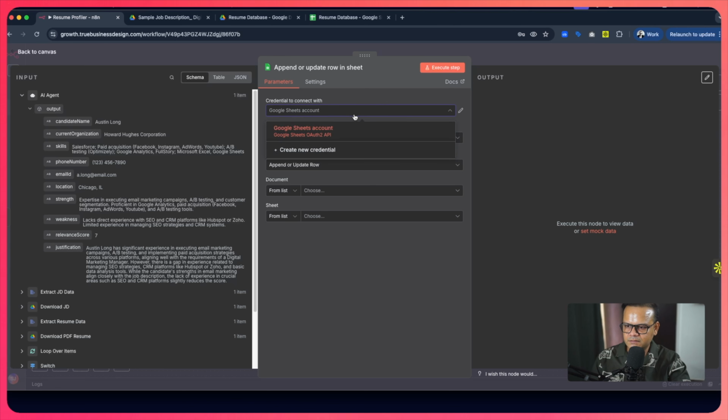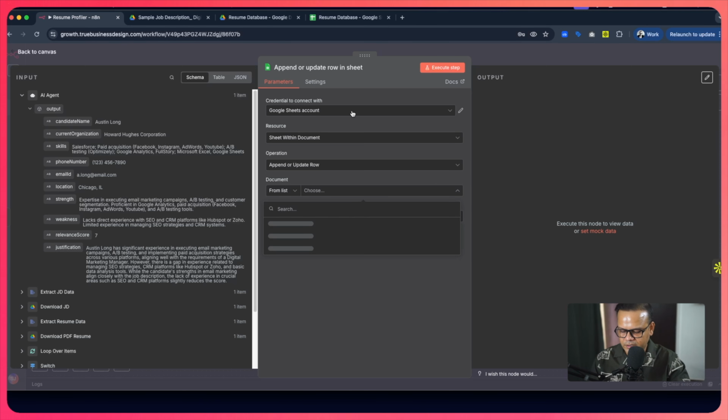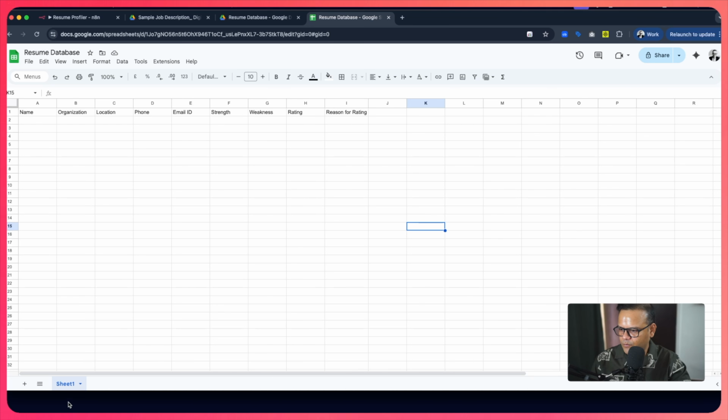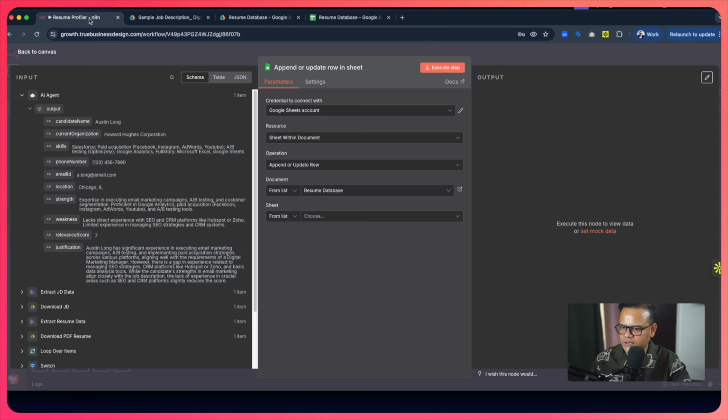And just like the Google Drive, the way that we linked, it's the same. You just need to create one auth login here, and you'll be good to go. Or you can watch my video on how to do that exactly. So append or update row, document from list. It's called resume database. It's the same file. And the sheet, we are not calling it anything. The sheet 1 is what it's called. So let's see, sheet 1.